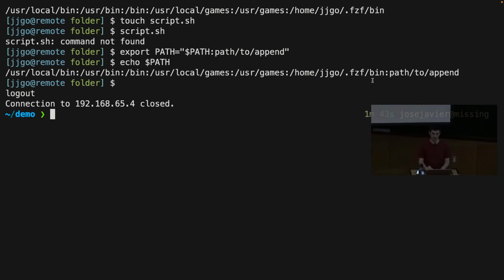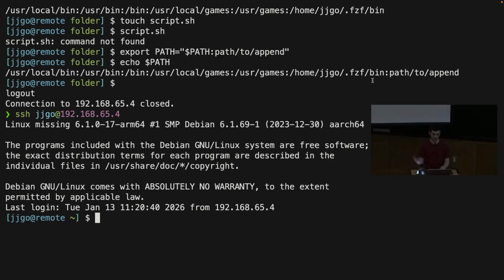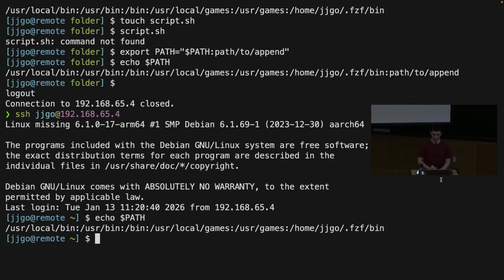The challenge is now if we disconnect and we reconnect and we have a new session, if we echo PATH now, we have lost that modification. Even though we exported it for child processes, it's not getting persisted. New sessions do not know about that export. The way to actually persist that configuration is to add it to the shell configuration file.